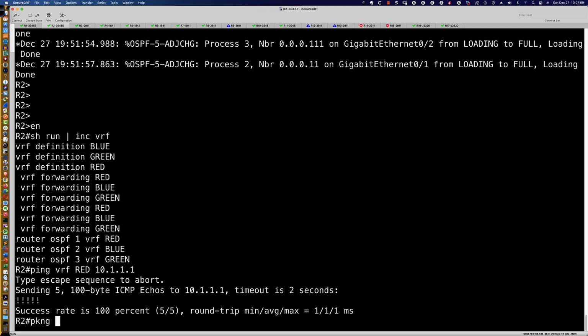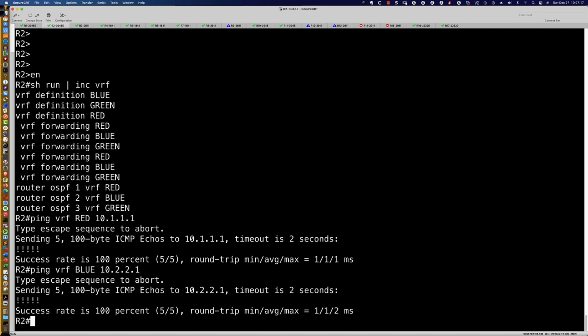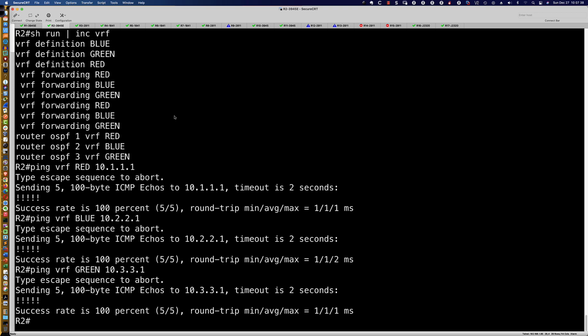We do. What about a ping VRF blue over to the 10.2.2.1? Again, router 1, that simulated LAN network. Imagine that is VLAN 20, the VRF blue, and that VRF red is VLAN 10. Let's make sure everything's working here. And we want to say VRF green, 10.3.3.1. And we have connectivity there.